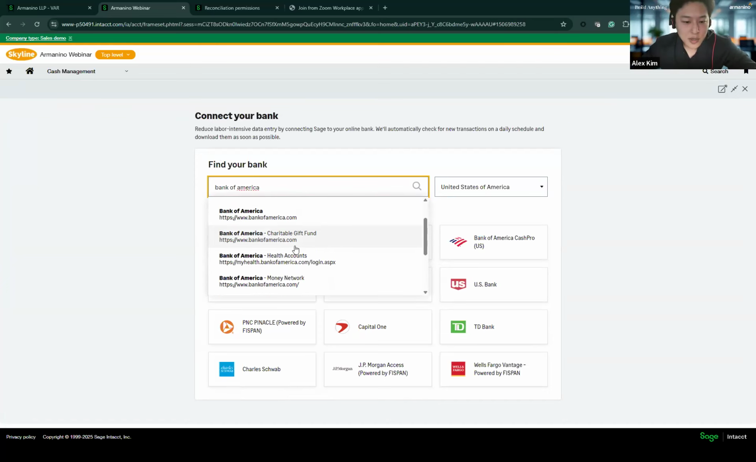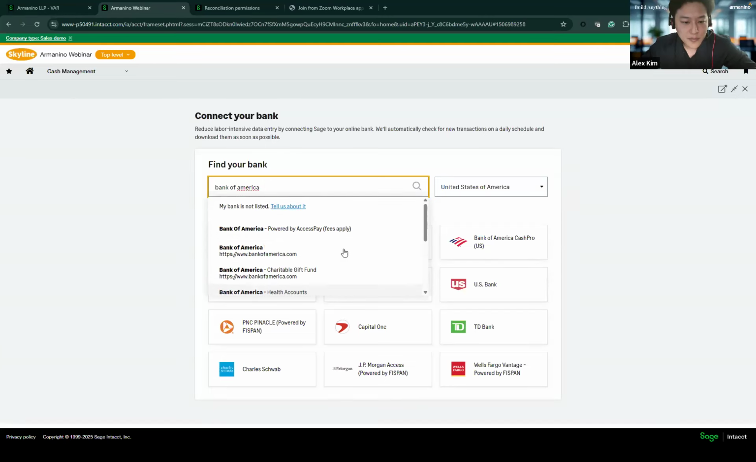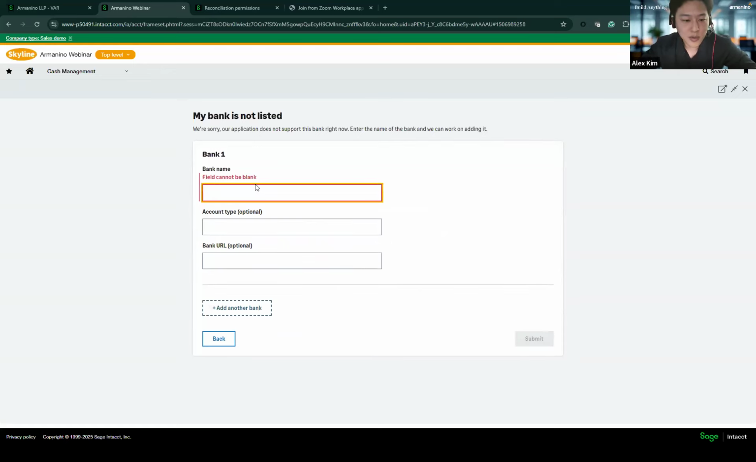And make sure the URL matches the URL that you use to log in. And if your bank is not listed, go ahead and click this link and fill in your bank name and the URL so that Intacct can potentially add it in a future release. And if your bank isn't supported, your option would be to use the import template.